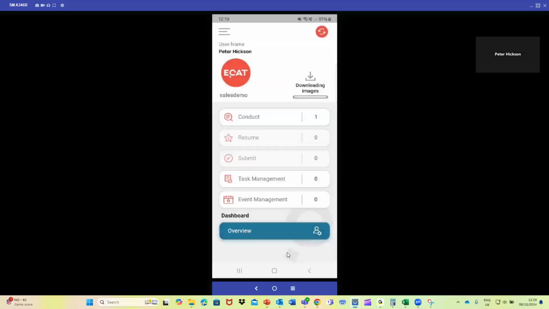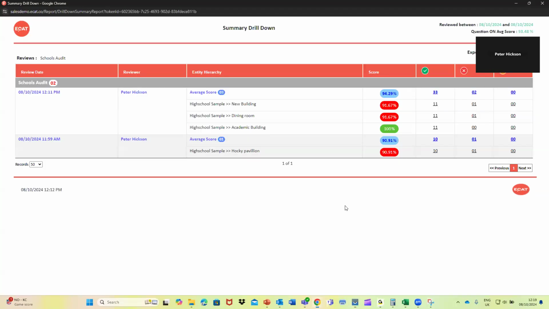So that's one very short audit within a particular area of the school. If we then come back into the back end system here, you can also now see a summary drill down report. What this gives you is a highlighted report effectively of the areas within the school that have been assessed, and you have the score down here to highlight those areas.